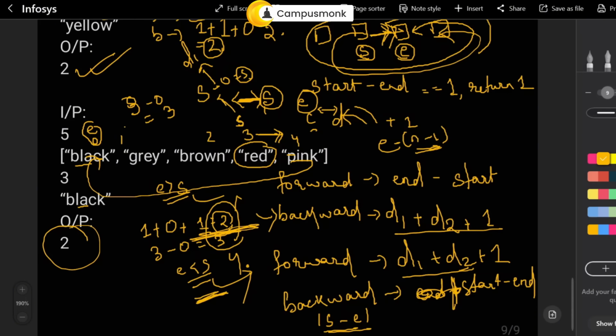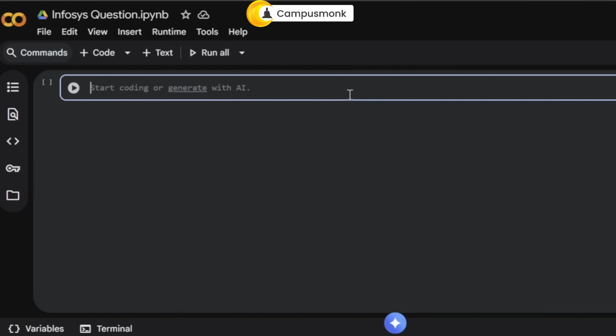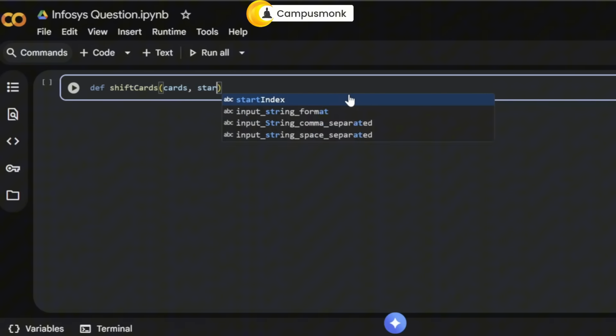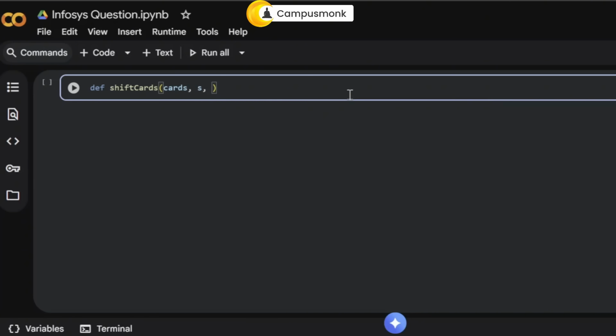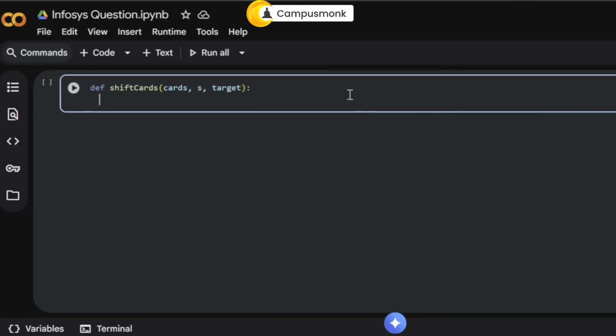Okay. So we will code this, and it's not simple if you just write down those four formulas straight. Suppose we have something called the end. You know what? I actually have to define a function also. So shift cards, let's call that. And then you will have cards, then the start index, which I will just call S, it's too lengthy. And then you will have your target or your end index. We'll use target because target is mentioned there.